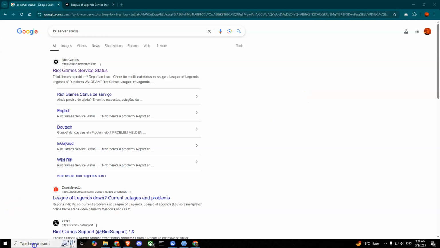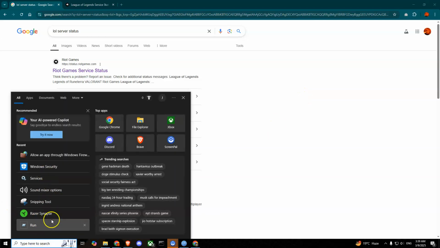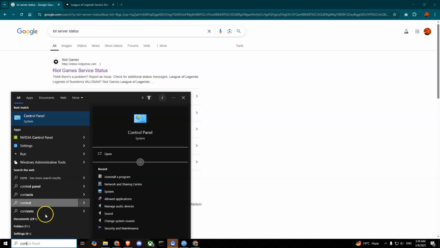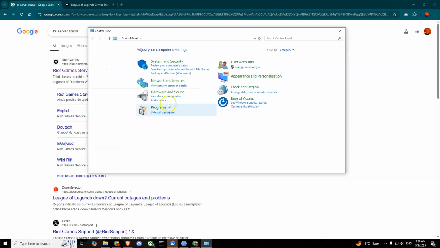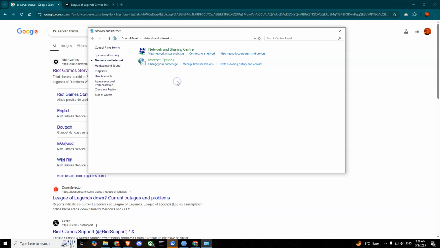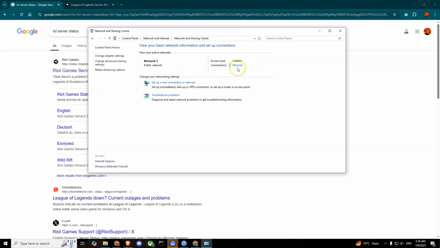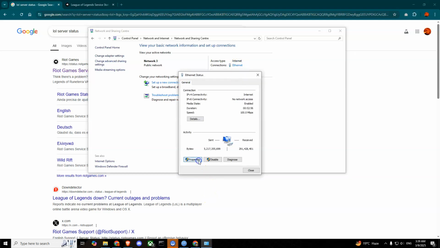After that, what you can do is apply a specific DNS, and to do that, simply open your control panel, and then go to Network and Internet, and then Network and Sharing Center. Here you'll see your internet connection. I'm using Ethernet, so it's showing Ethernet. If you're using Wi-Fi, it will say Wi-Fi. Press on that and then go to Properties.